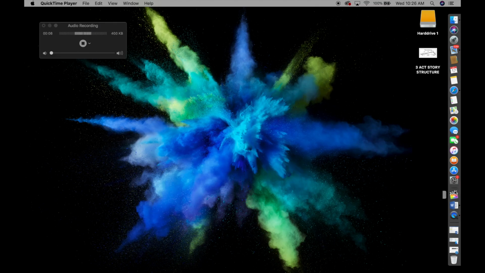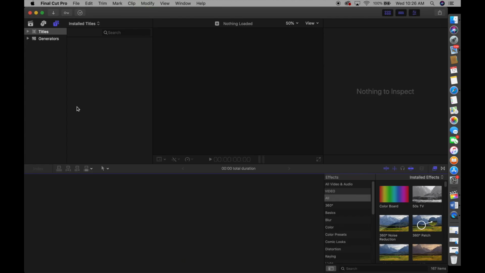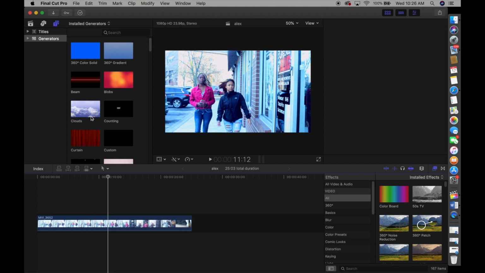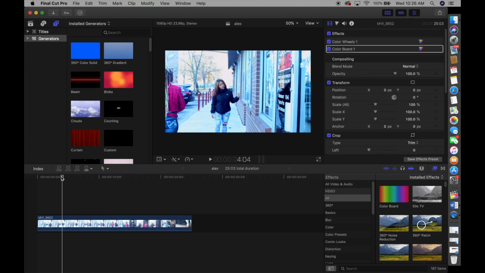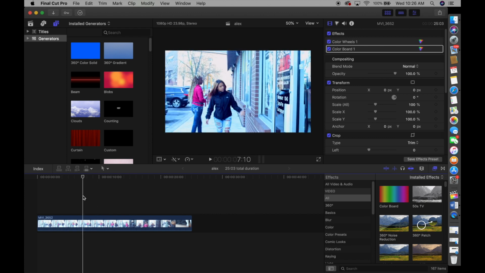Okay, so basically if you want to use the glow effect, you're going to go into your Final Cut Pro and open that up. When you open that up, you're going to put your clip or footage of whatever you're using right here. I just left a video of myself here from a previous music video.